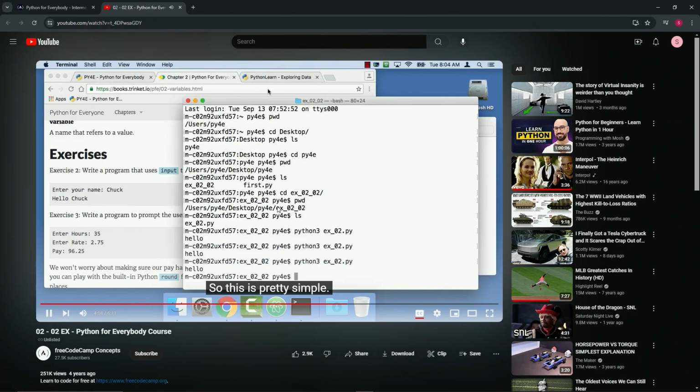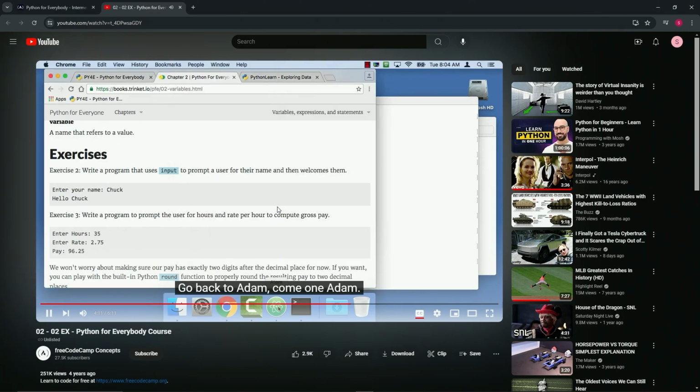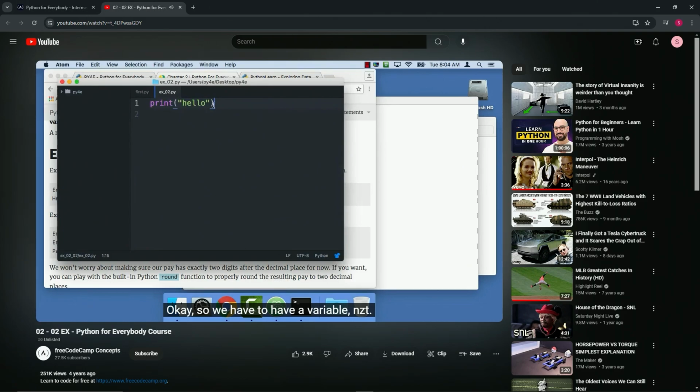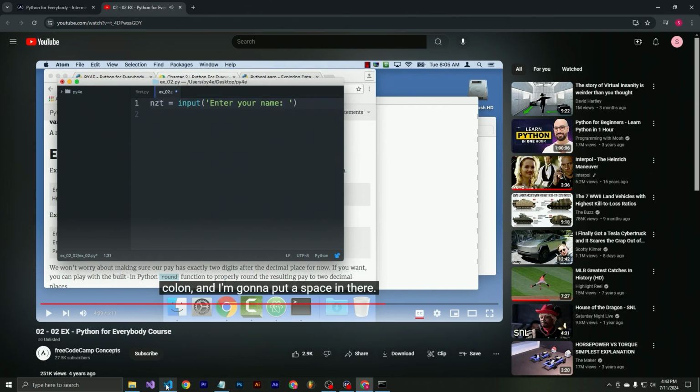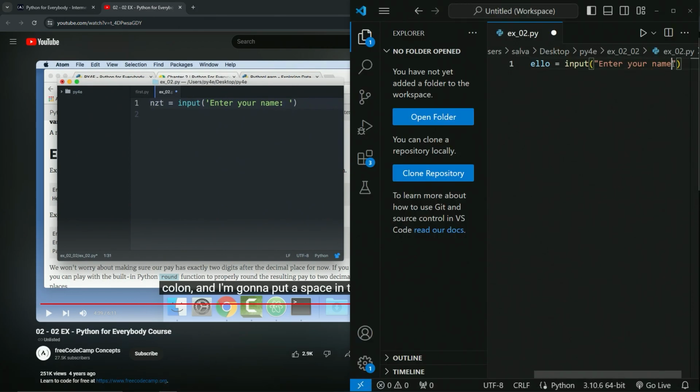So this is pretty simple. It is when you know. Go back to Adam. Okay, so we have to have a variable, NZT. Later we'll talk about choosing variable names. Right now I'm going to choose a crazy variable name. Input is a function, and then you put a prompt, and that's supposed to be "Enter your name." Colon, and I don't want to put a space in there. And a space. We should have done that. Colon and a space. Boom.